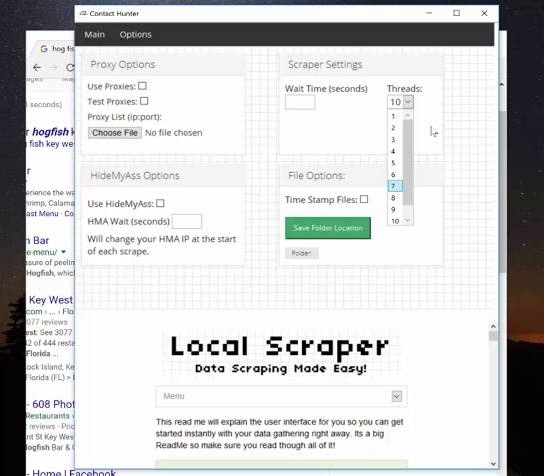Again, proxies are only like $7.50 a month. I mean, they start there, they get more expensive, but $7.50 and you'll be good.